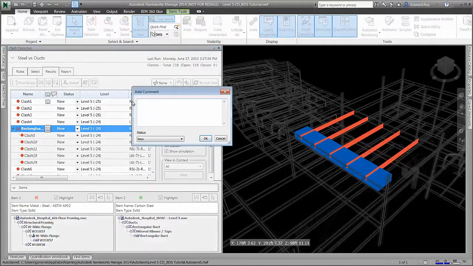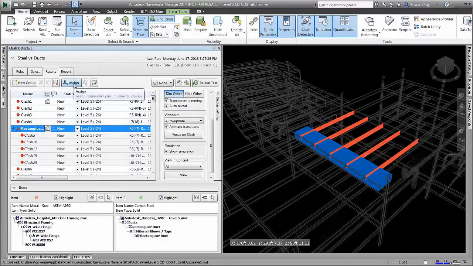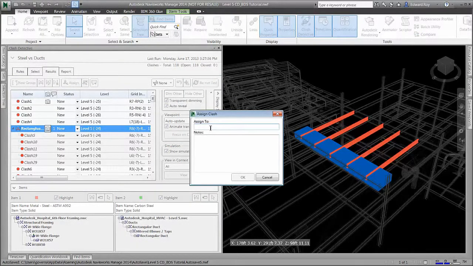We can add comments, and this now gets us into the idea of how do we manage these individual clashes or these grouped clashes. We're going to say, here's some action we want to take on that, and then we'll assign that to a group member. So I have an MEP coordinator who's going to be working with me. I'll assign that to that person, and then again add a note in there.